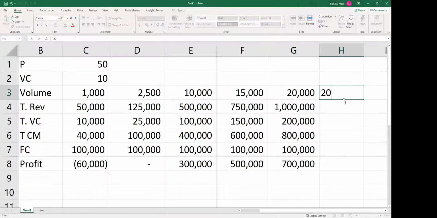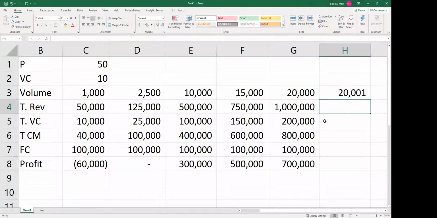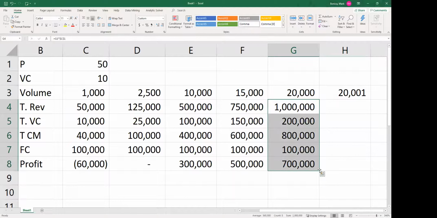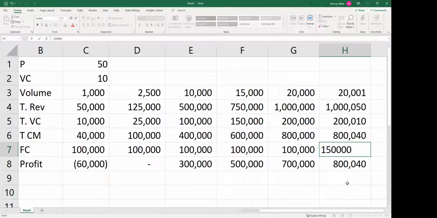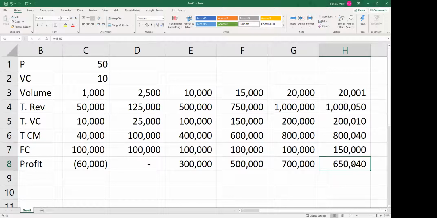So to go to 20,001 lab tests, right? We can copy this over, except that this is no longer 100,000, right? It's now going to be 150,000 because we are having to add that second employee for an additional 50,000 in cost. And we get profit of 650,000, which makes sense.